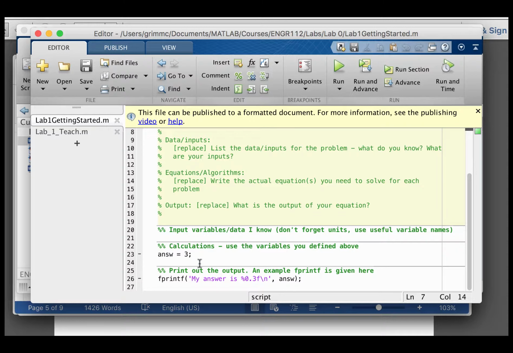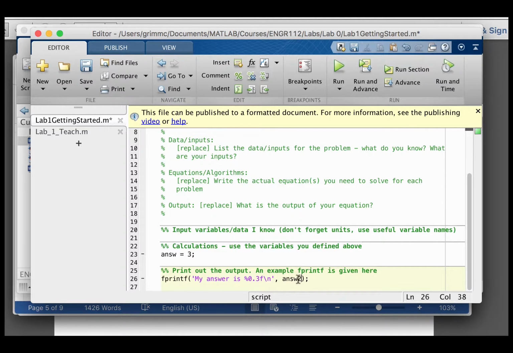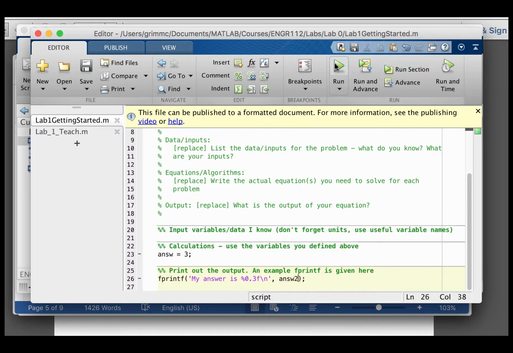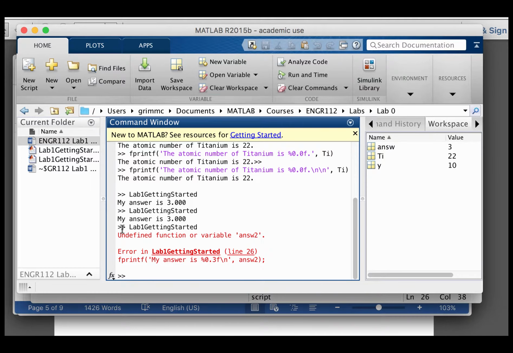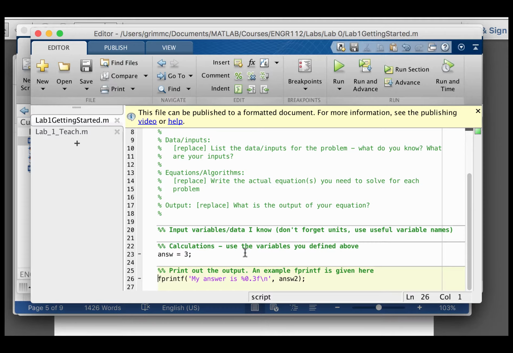Now sometimes you'll get errors. For example, if I change this to answer 2, there is no variable named answer 2. I click Run, and you hear a beep. I go back over here, and it tried to run this script and gave me an error. Errors always show up in red. Undefined function or variable answer 2. Error in Lab 1 getting started, line 26. Now sometimes these are pretty cryptic, but you can always click on this, and it'll take you back to the line that was the error. You can then fix it and run it again.